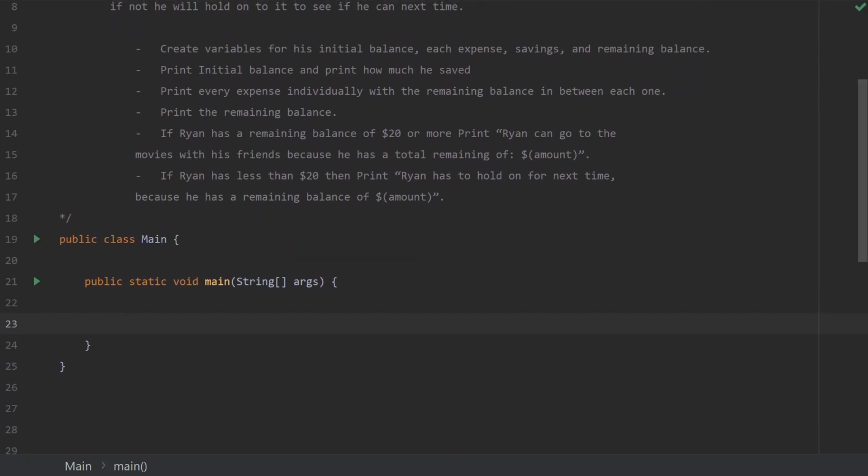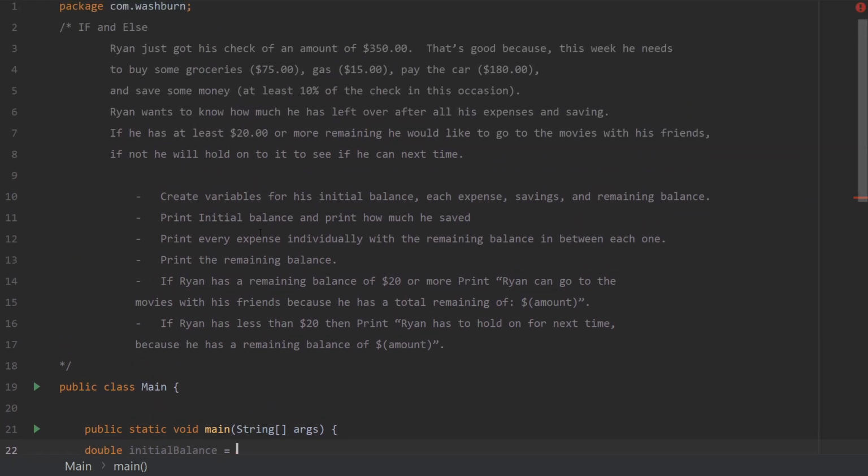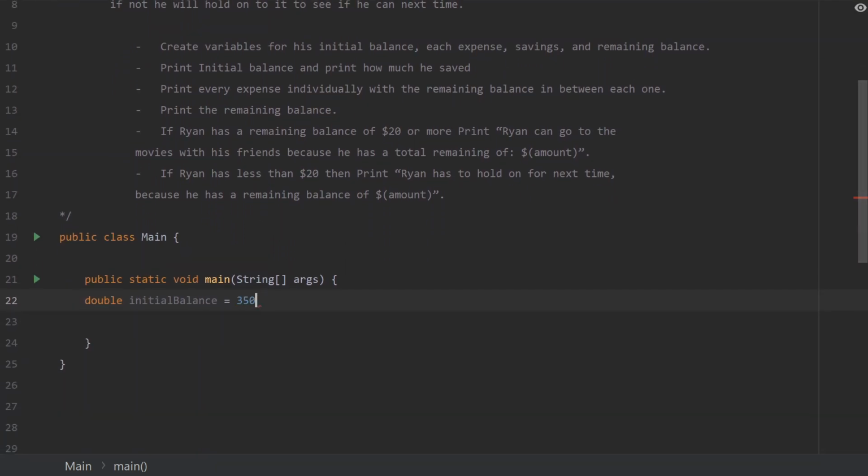The first thing we have to do, as I mentioned earlier, would be to create variables. In this case, since we're talking about money, we need to make doubles because they are decimals, right? Double initial balance, and that will be equal to $350. And then we have the expenses, right?